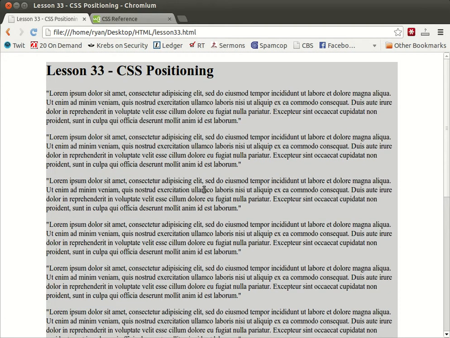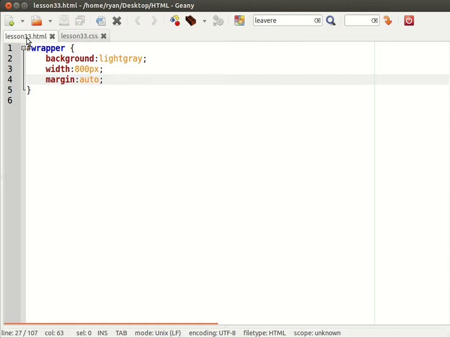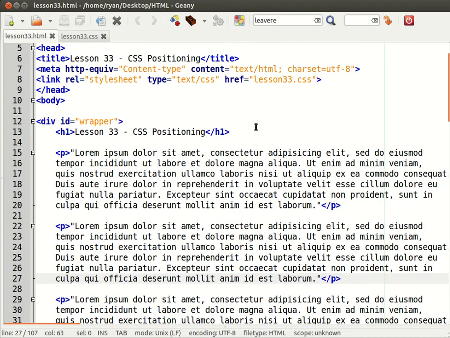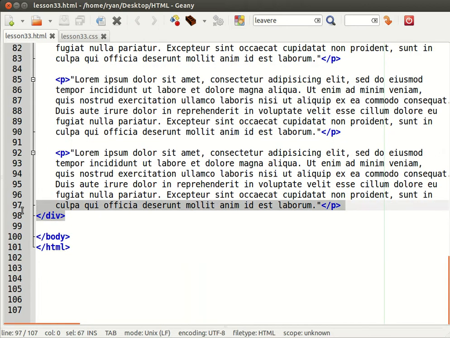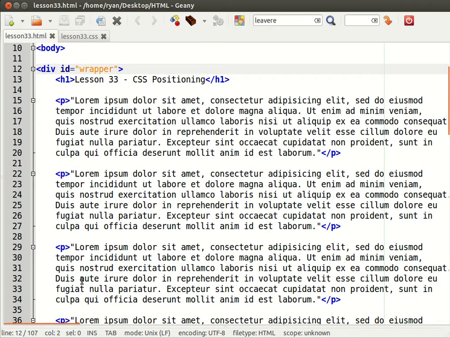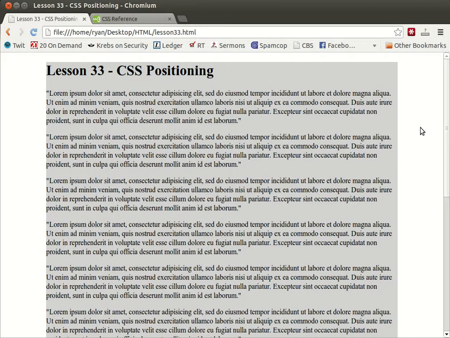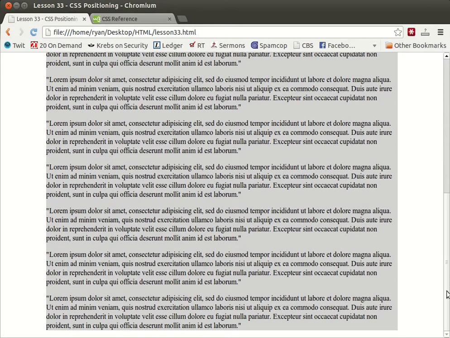Most websites have this kind of layout. So let's look at the code. You'll see the wrapper in the CSS, just the background color. I've reduced the width and I've set the margin to auto. Then in the HTML I have a div with an ID of wrapper which ends right at the end, and all the content is between this opening div and closing div, a heading with several paragraphs. I've deliberately picked a lot of content so that the page will scroll.